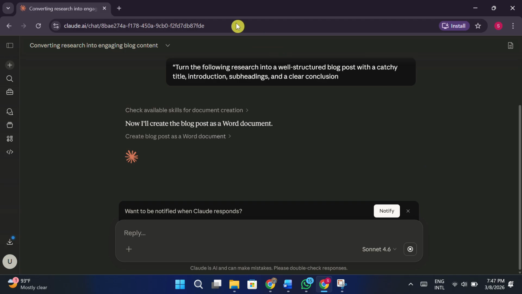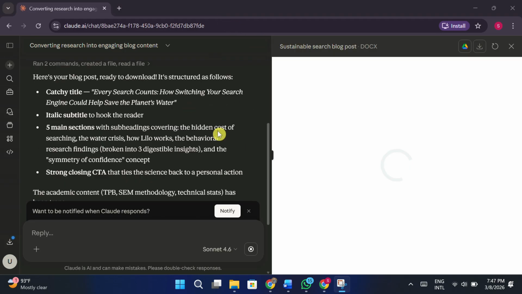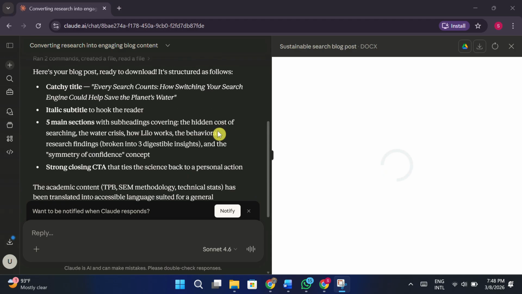Within a few seconds, Claude will generate a complete blog post based on your research. If you want to improve it, you can ask Claude to rewrite the post in a different tone, make it more SEO-friendly, or shorten or expand certain sections.